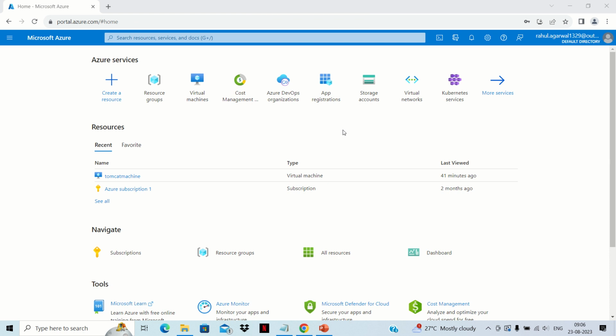In today's video, we'll understand how we can install Tomcat server, and then we'll see how we can use Maven tool, which is a build tool, in order to build a sample application, and then we'll deploy that sample application to Tomcat server. So we'll start from scratch.